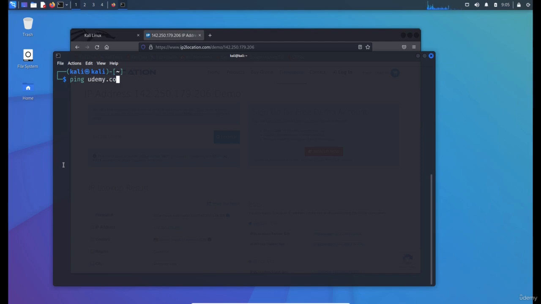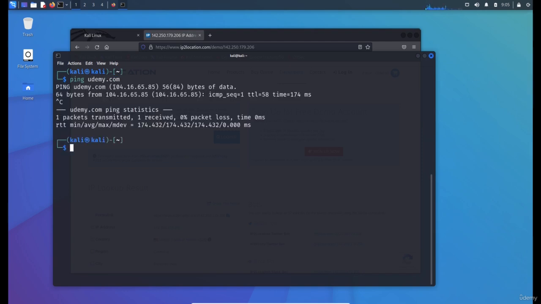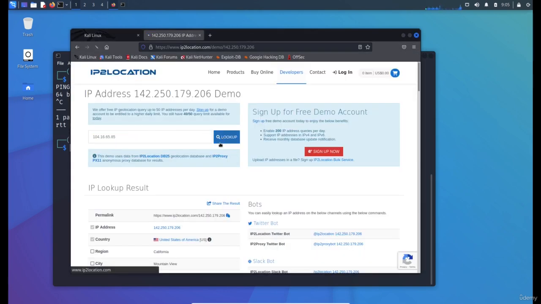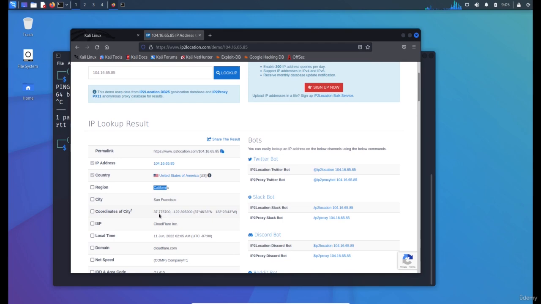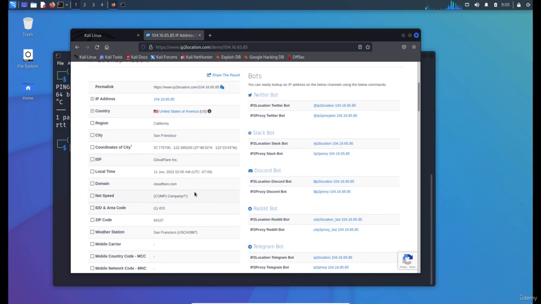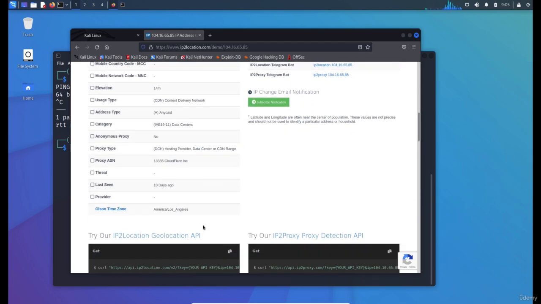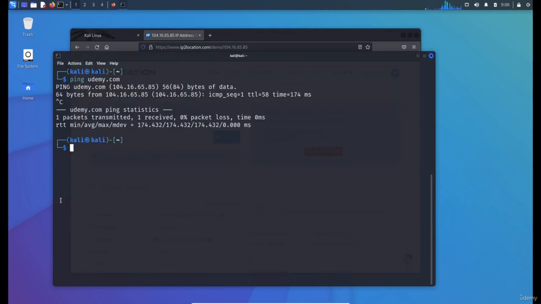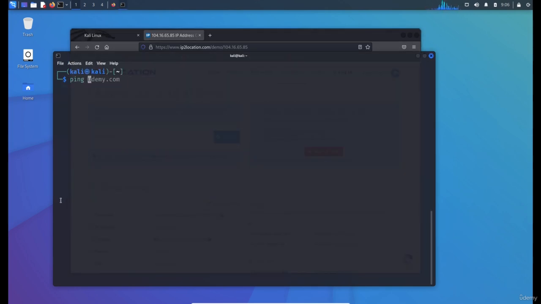For example, udemy.com. We copy the IP address and we'll paste it in and click lookup. So you'll see this website or this computer is also running in the US, also in California. They use Cloudflare as IP, and you can find some general information. Now, really this works for any IP address, so with any website.